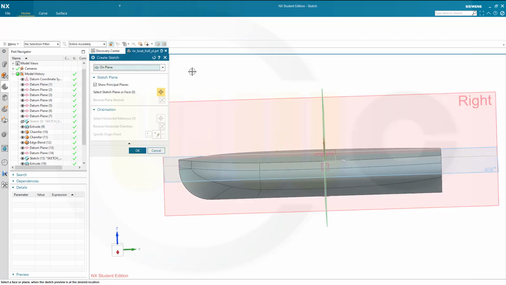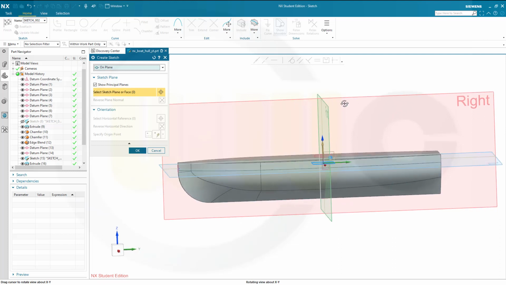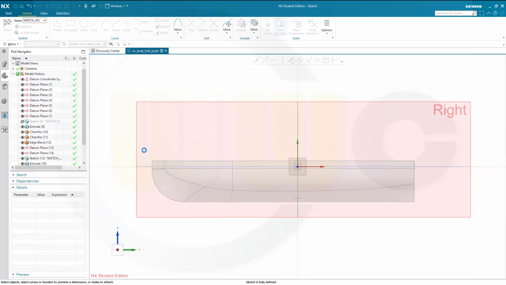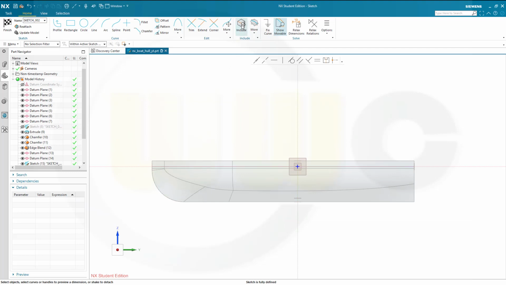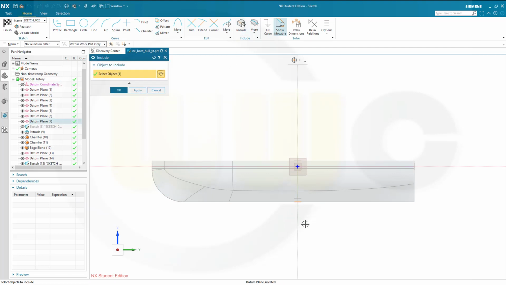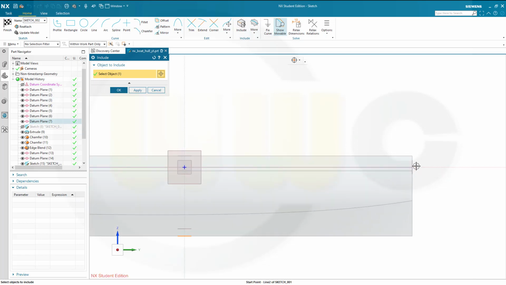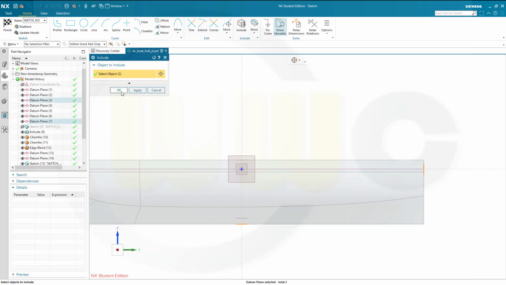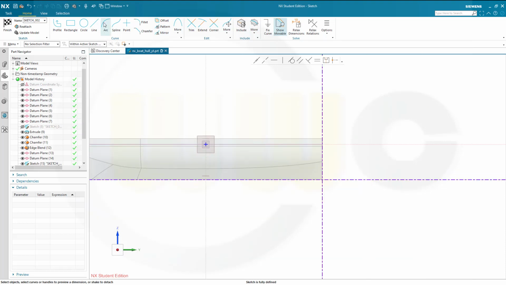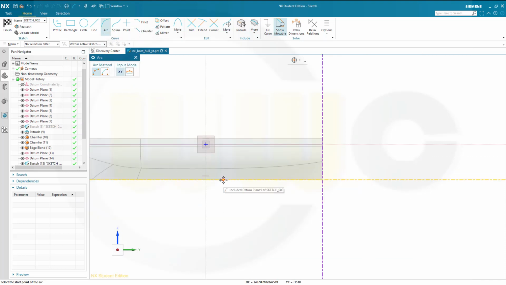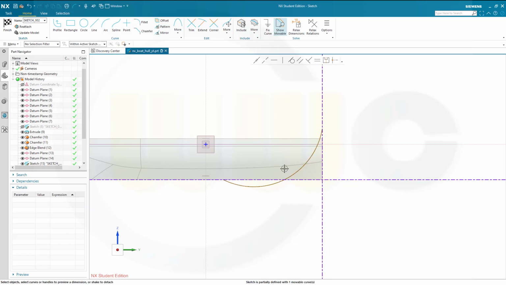So one sketch would be on the right plane. Confirm. Let's include this plane here and that plane here. Okay. I need another arc, which should be on this line here, should go over there and end on this line here. That radius should be 16,000.